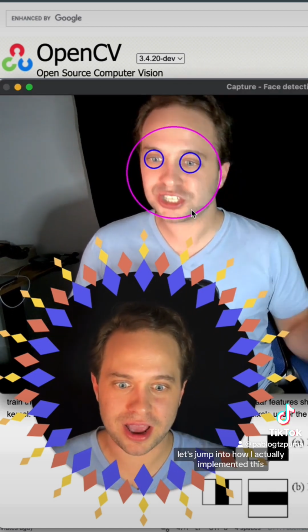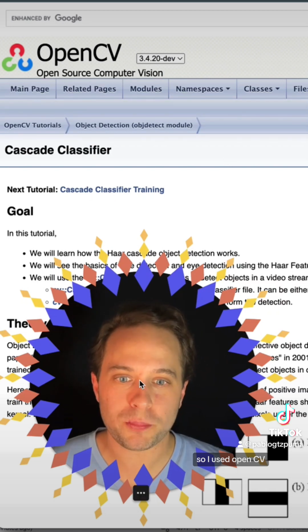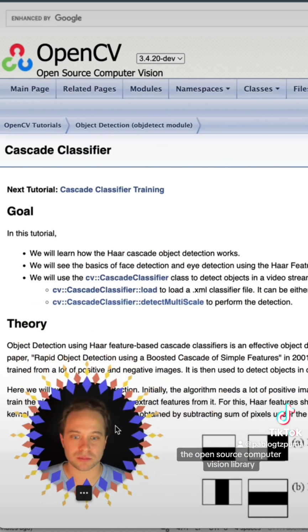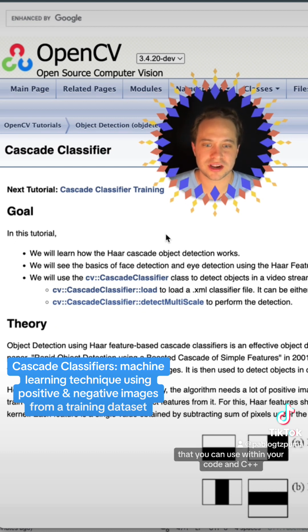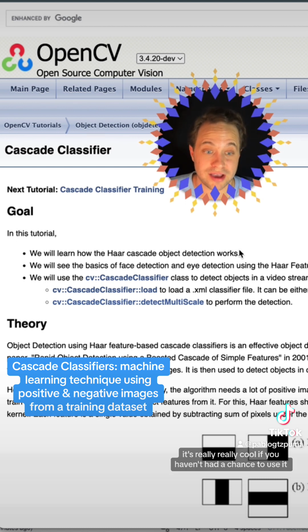Let's jump into how I actually implemented this. So I used OpenCV, the open source computer vision library. It's a library that gives you access to a bunch of functions that you can use within your code in C++, Java, or Python to run computer vision algorithms. It's really, really cool if you haven't had a chance to use it.